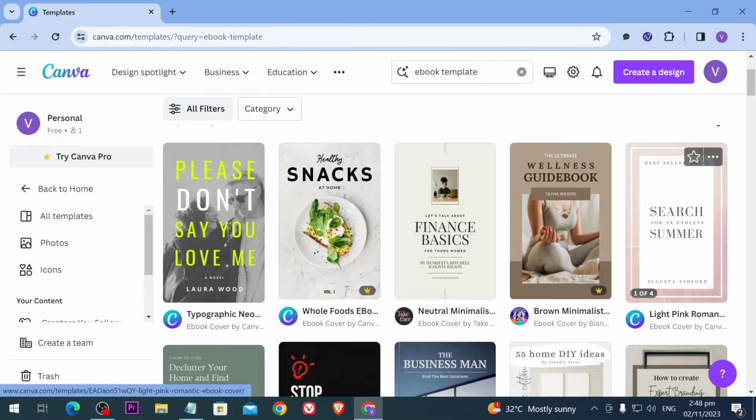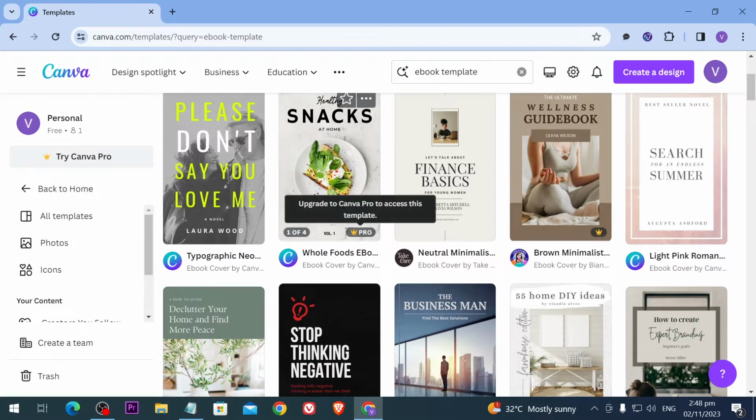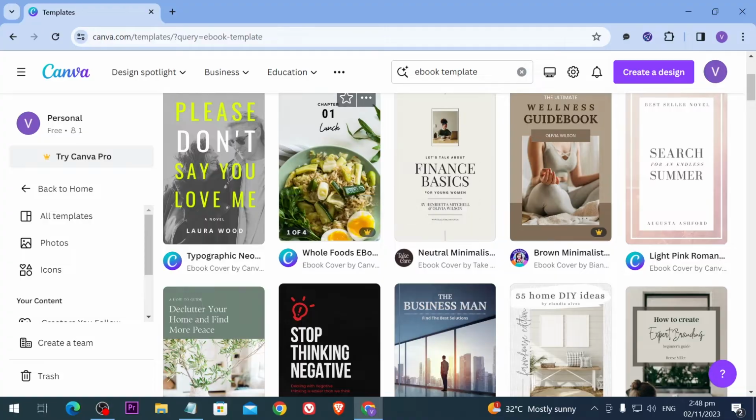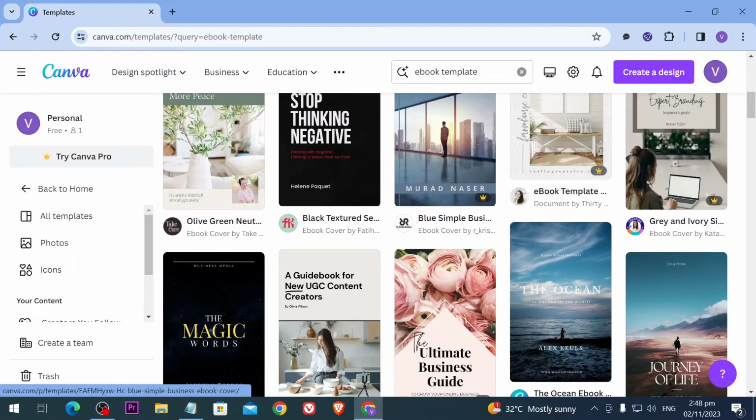Alright, and here you have a lot of options for you to use. However, most of them are paid. For example, this one here is Canva Pro. There are free versions, however, and we want to use the free version.